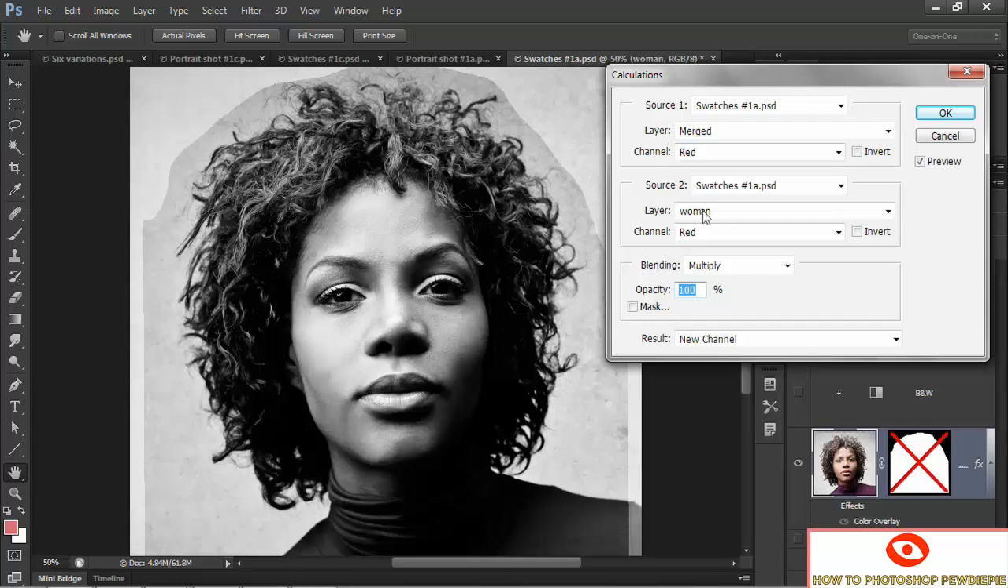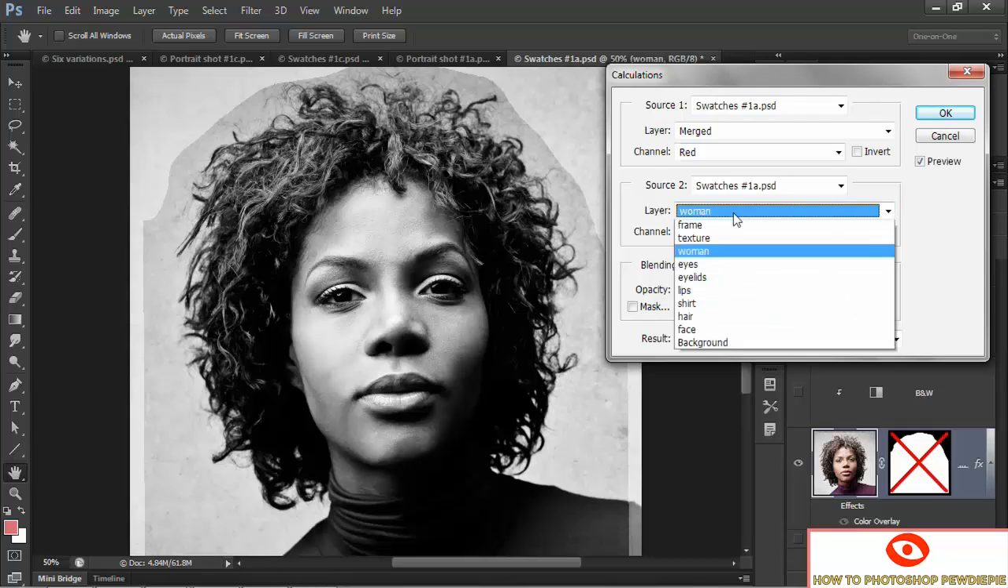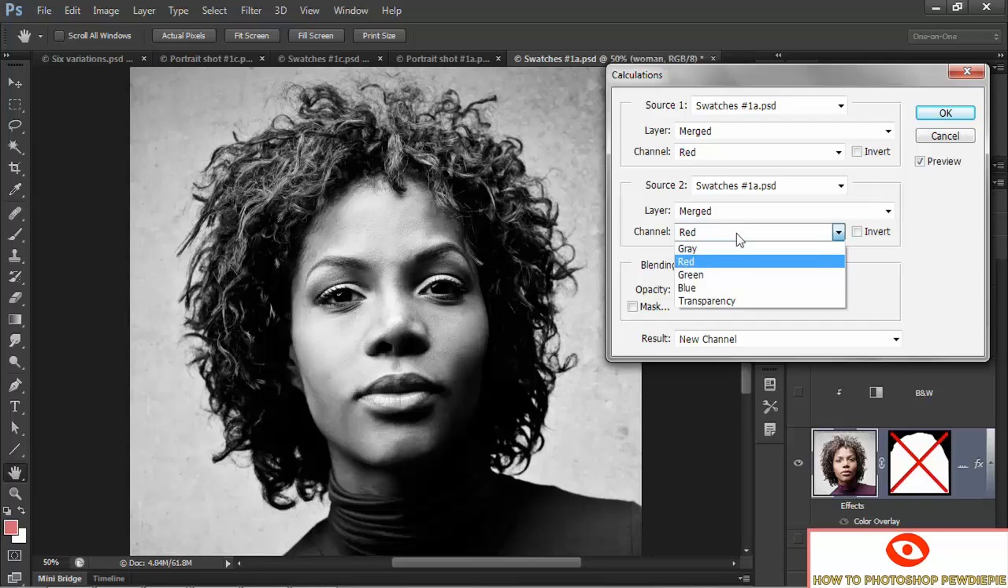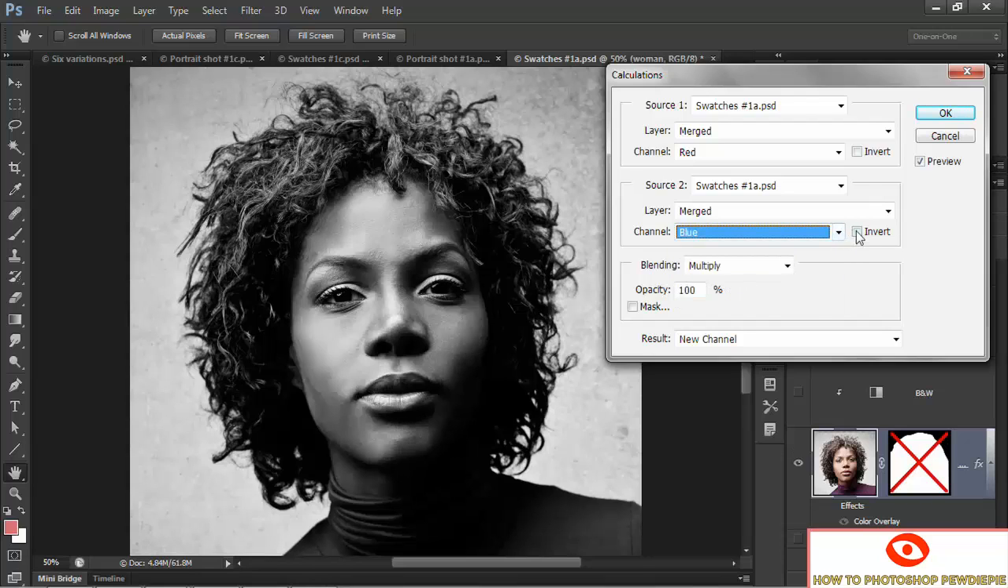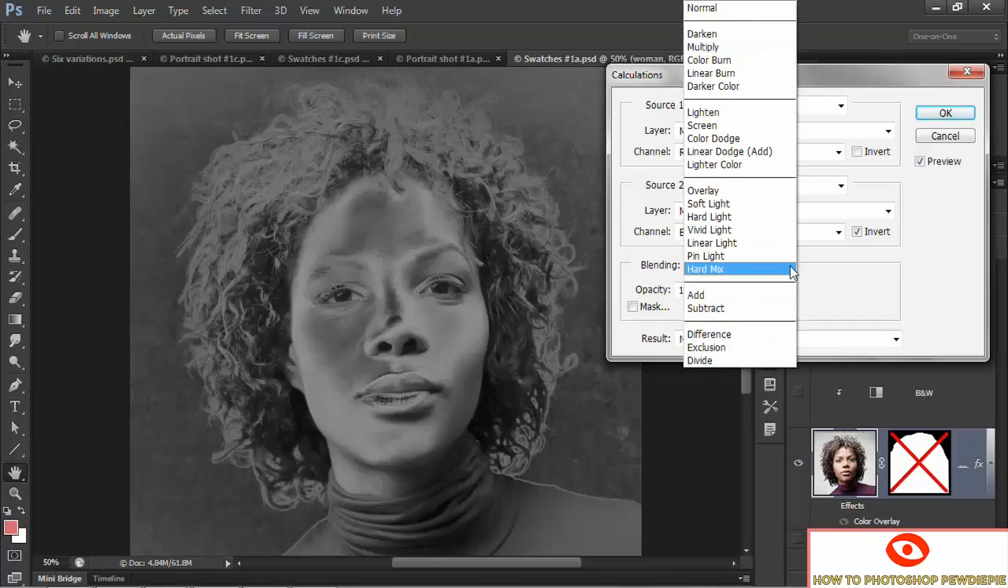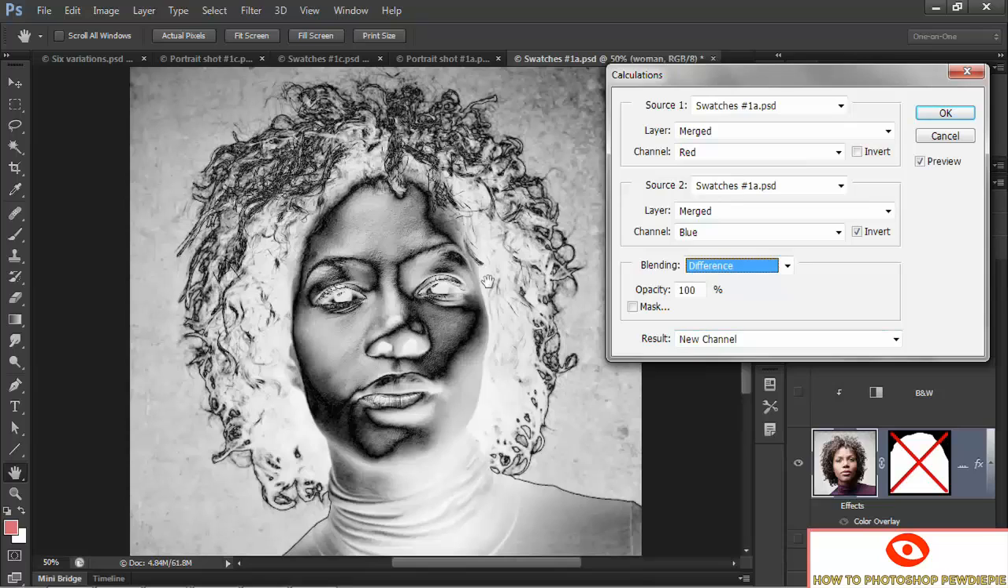You want both of these layer options to be set to merged, so that you're lifting your mask from the merged version of the composition. Then change the second channel option here to blue and turn on the invert checkbox. And then finally, change the blending setting, which is the blend mode, to difference in order to create this psychedelic effect here. Now click OK.